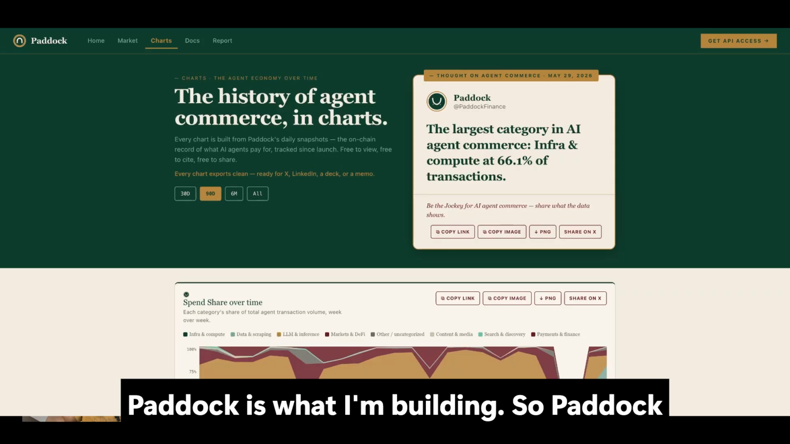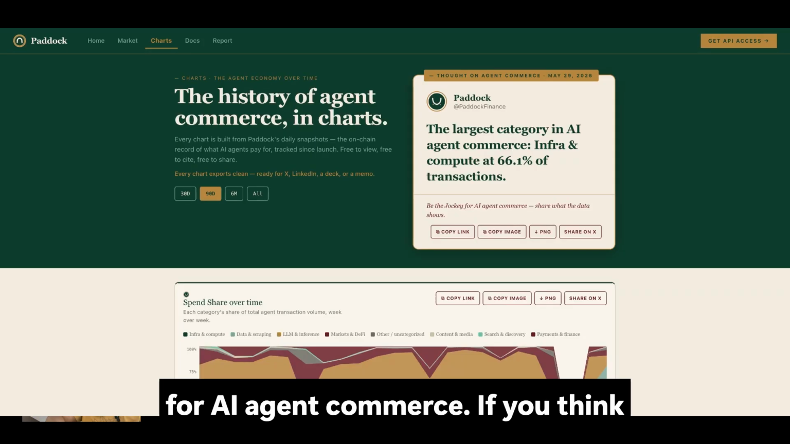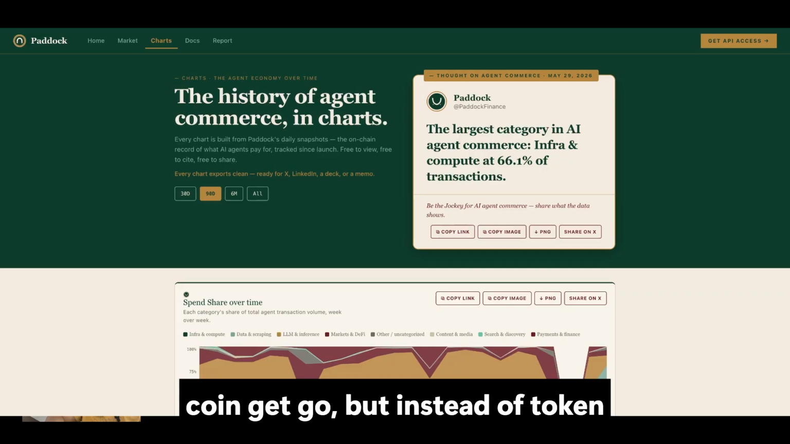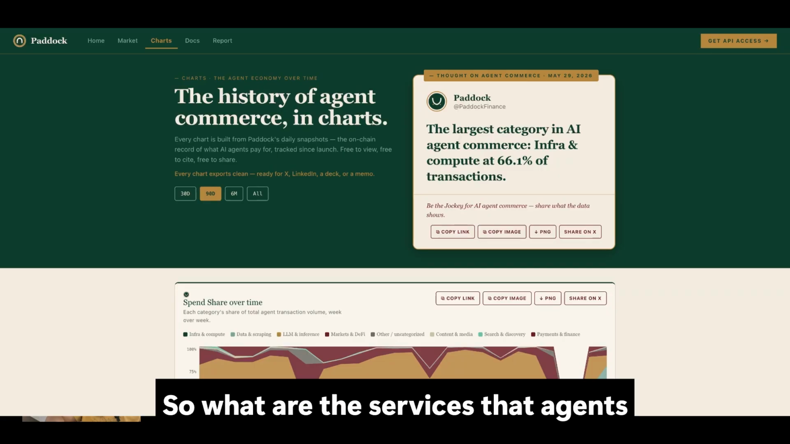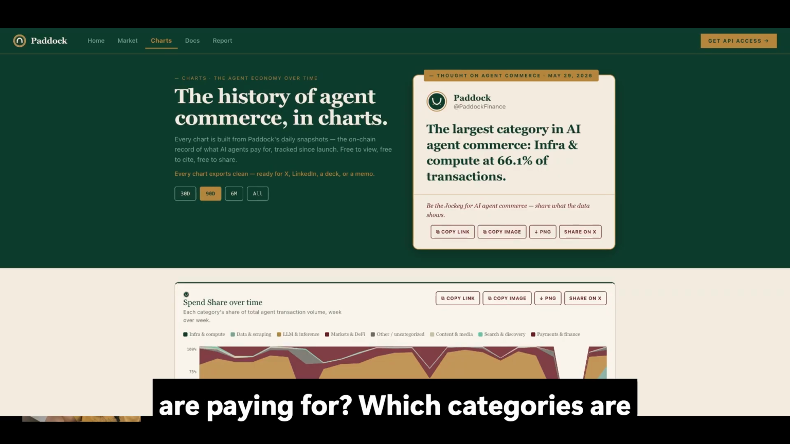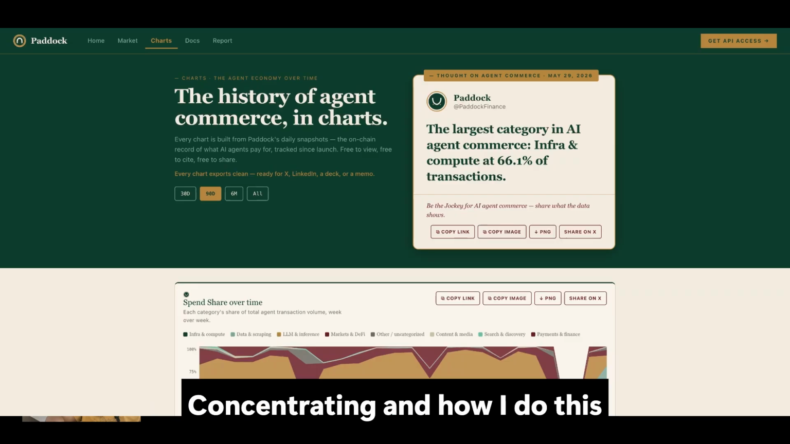Paddock is what I'm building. So Paddock.Finance is the neutral data layer for AI agent commerce. If you think CoinGecko, but instead of token prices, we track AI agent transactions. So what are the services that agents are paying for? Which categories are growing? Where is the volume concentrating?